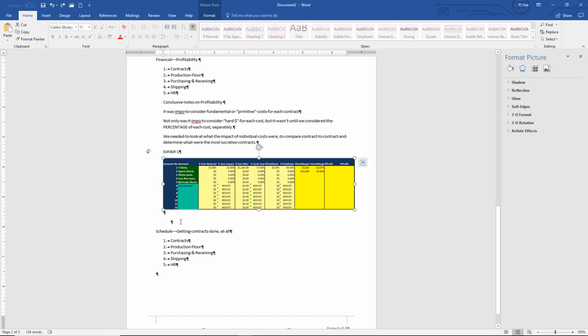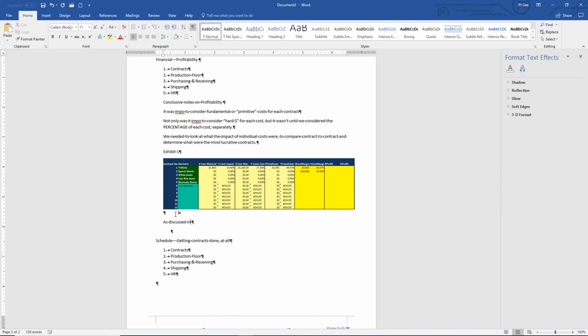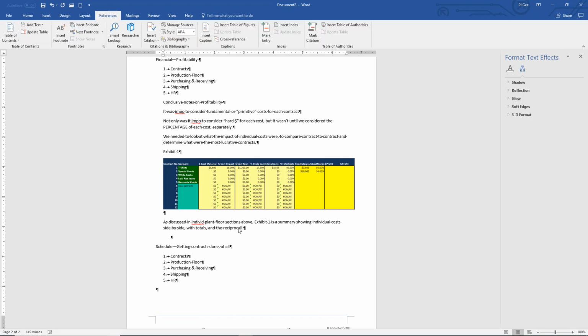We have Exhibit 1. And now we need to write some narrative about this, and so, as discussed in individual sections above, as we discussed above in these plant floor descriptions, we can say Exhibit 1 is a summary showing individual costs side by side with totals at the end, and the reciprocal profit margins in hard dollars and percentage. Your verbiage here is important. You write that up, okay?